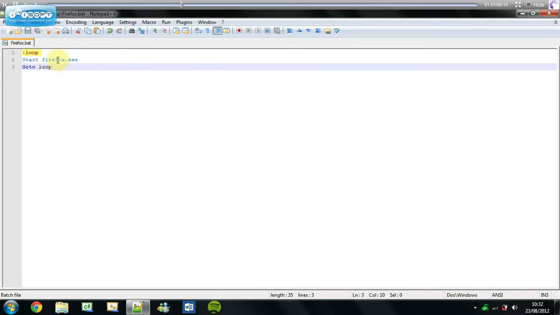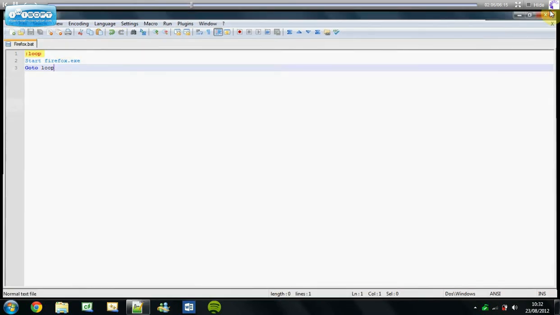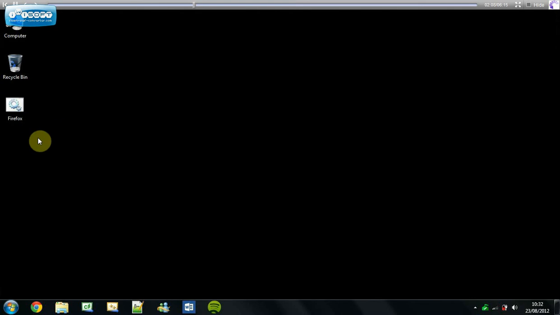You probably won't get this if you're using standard Notepad. I'll probably add Notepad++ in the description as well. So you'll save it as a batch file. Just close that. It's on the desktop. Oh, this doesn't really look much like a Firefox file at the moment.